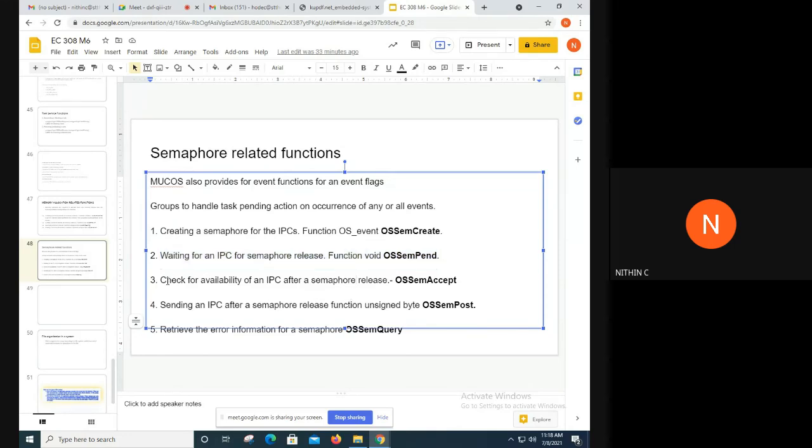Then here it is check for availability of an IPC after a semaphore release, but here it's actually used when you need not wait for semaphore release. We can write it like that. OSM accept is used when the task is not ready to wait for the semaphore release.